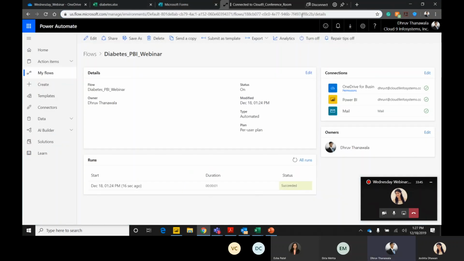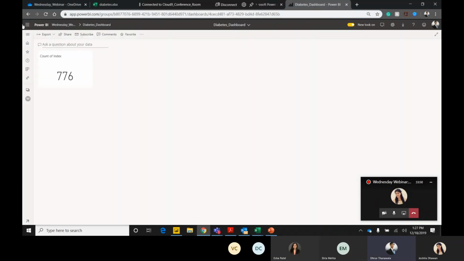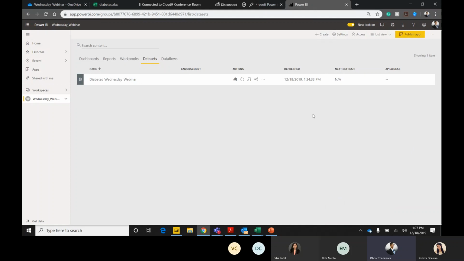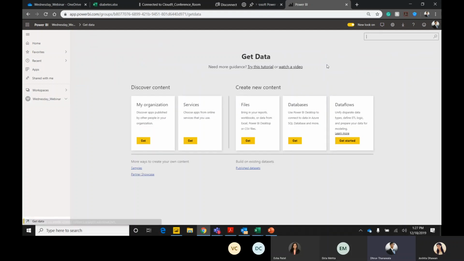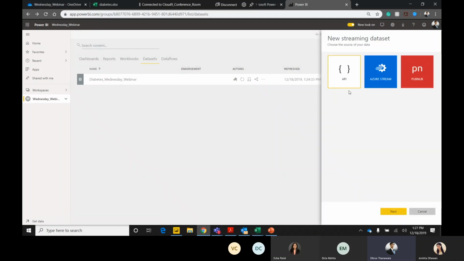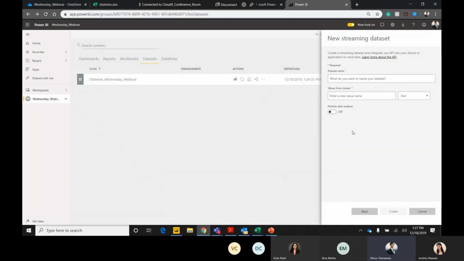So I will go to the Power BI service again. Then I will go to the same workspace. Here I can go to dataset and we can see the diabetes dataset, but I will create a new streaming dataset. So for creating a new streaming dataset, I will click on create, sorry, my bad, I will click on create streaming dataset, and we will use API for that.